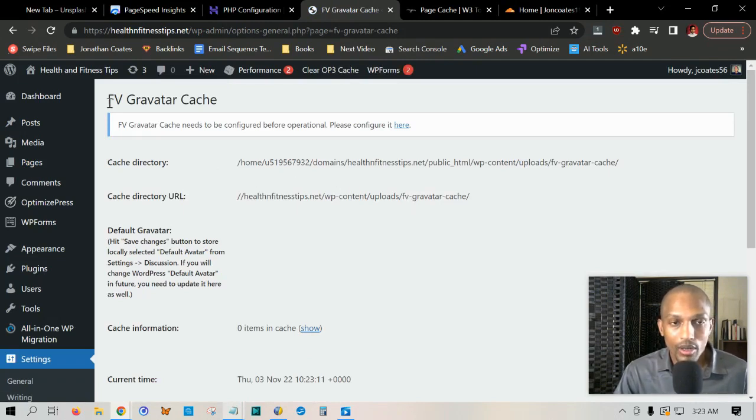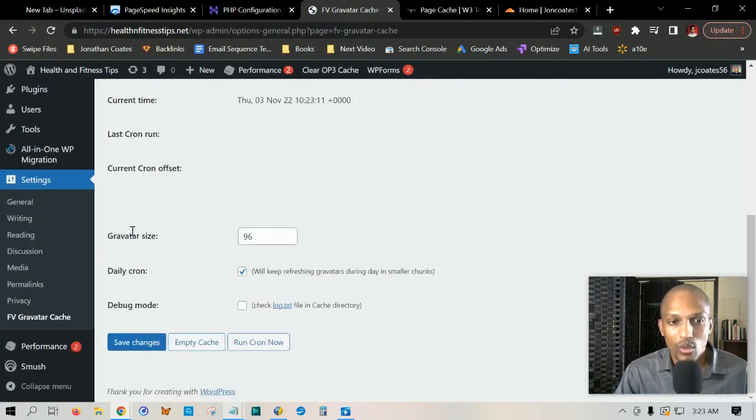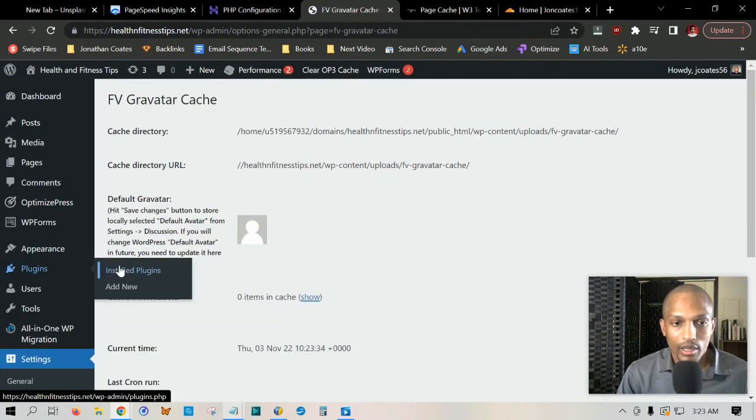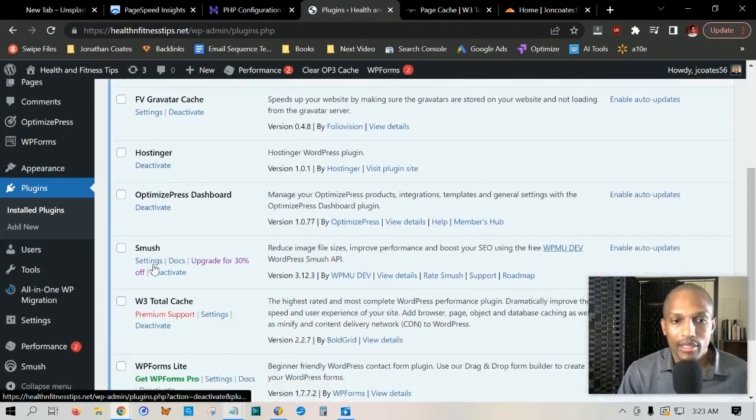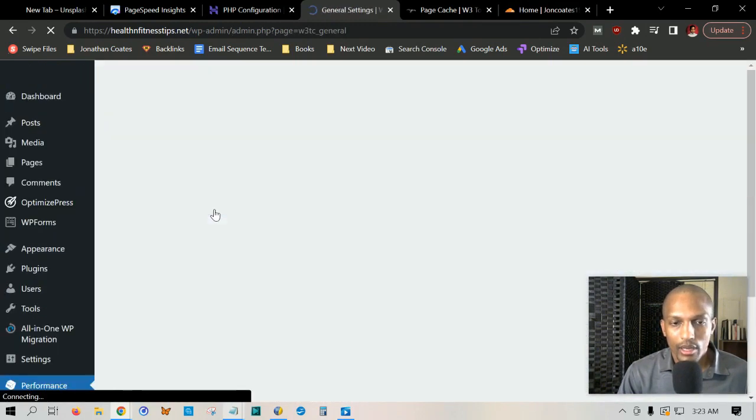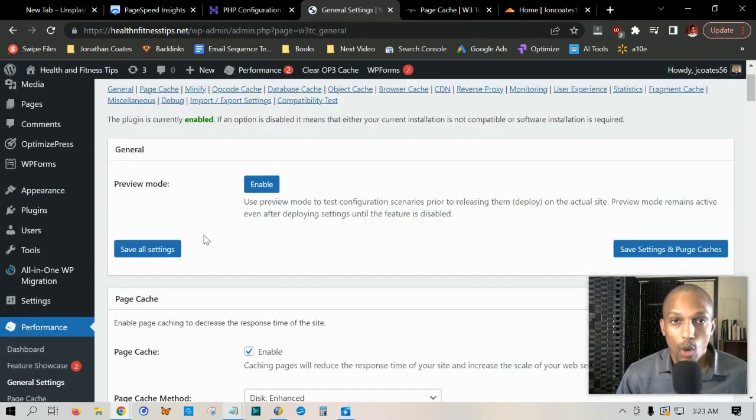So from here, in regards to FV Gravatar Cache, this is the second plugin. So we're going to scroll down to where it says Gravatar size, and we're going to put this on 50. Save changes. And now we're going to go back to the plugins, and then go back to W3 Total Cache settings. And then click on settings here, and then go to dashboard. And now we're going to go through this process.